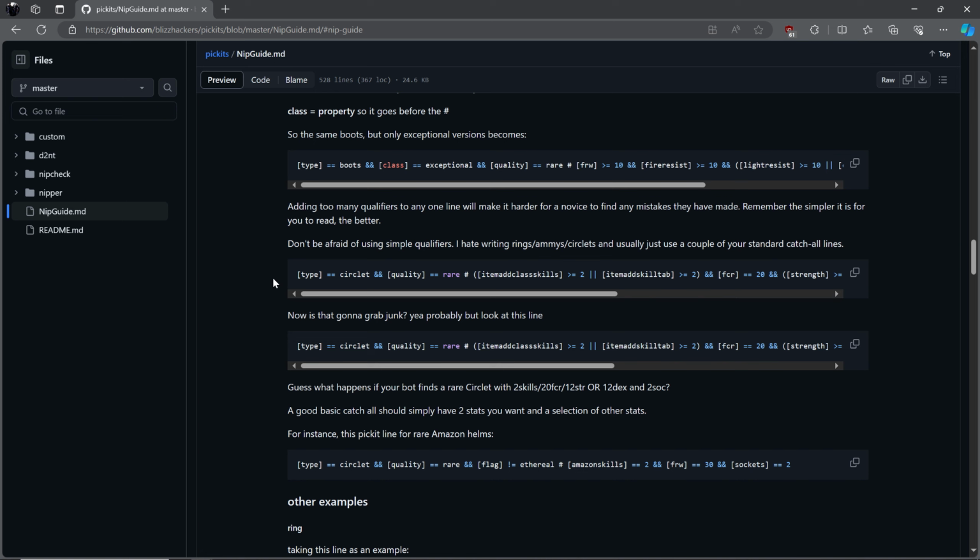Will this particular line also find trash you don't want? Yes. It may also find a GFG circlet. We can always be more specific later if we want to.